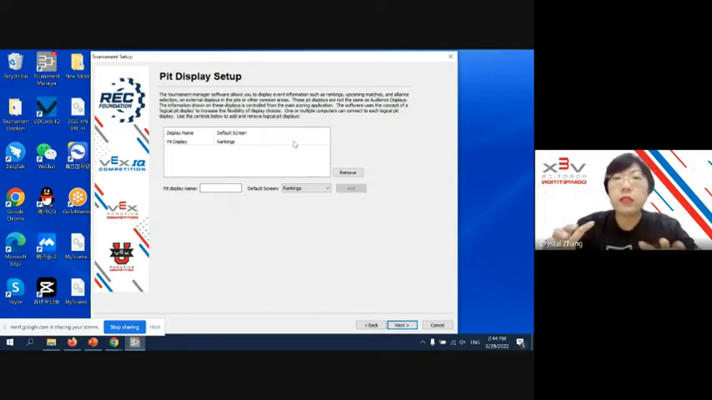So normally the PEAT display only shows the rankings in the event. And we have another display, which we call the audience display. The audience display just shows the timer when the teams are competing on the field. So these two displays are different. Normally the system will give you a default setting where the PEAT display shows the whole ranking.